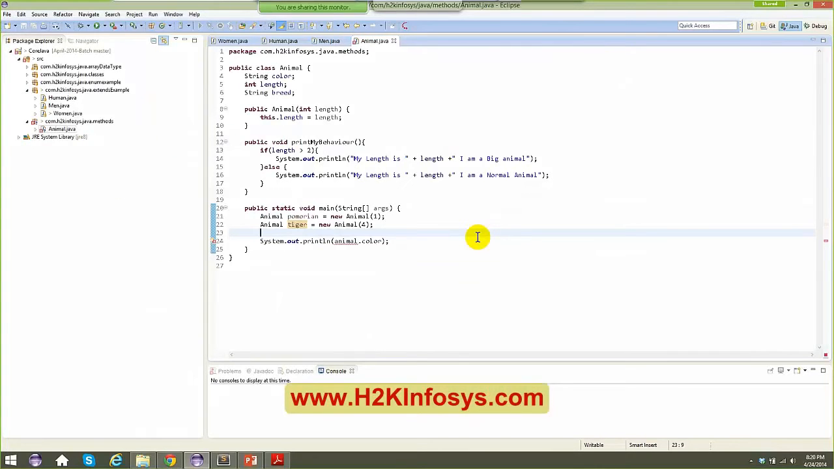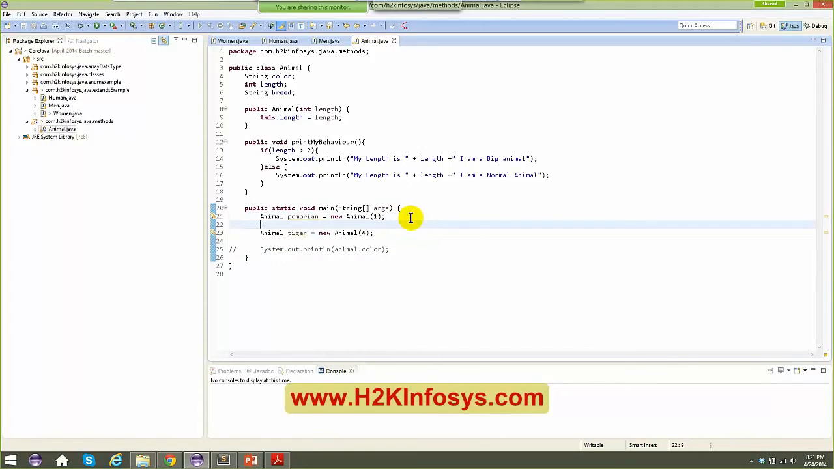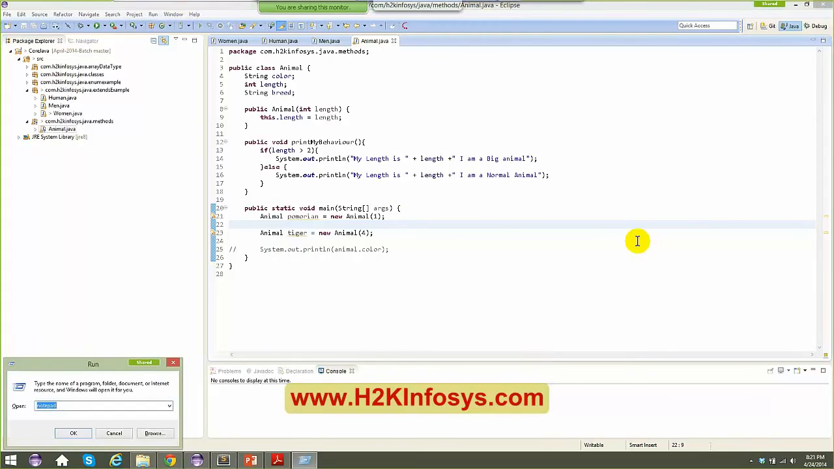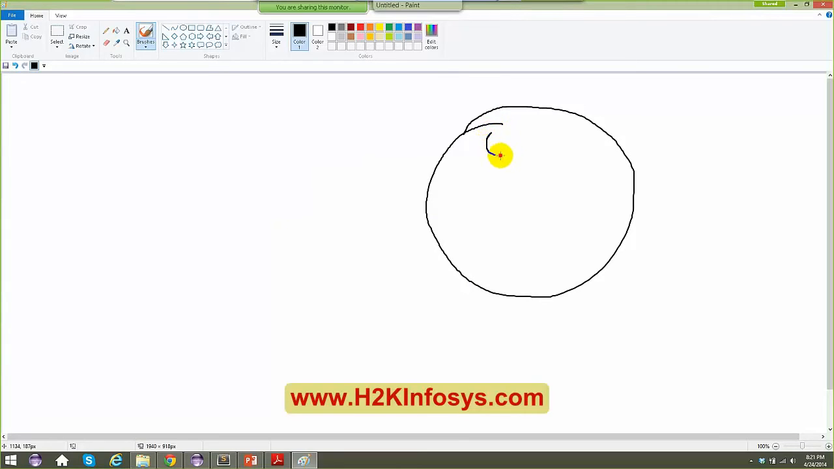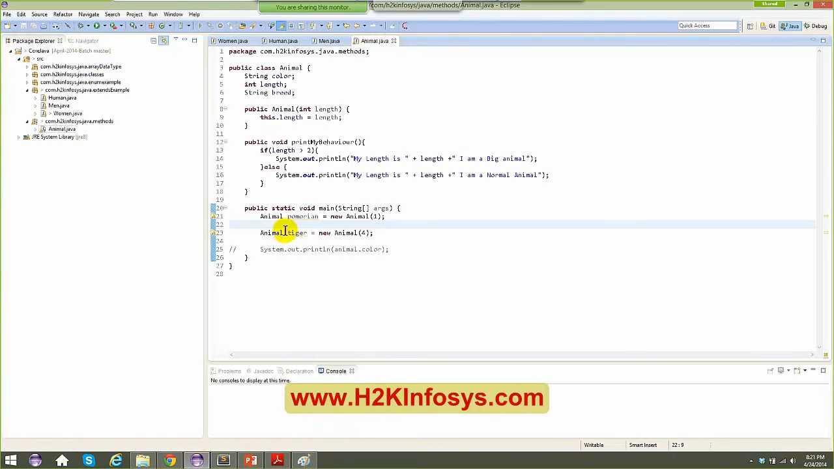How does the program know that the value in the brackets, 1 or 4, is the length? I think we already had a discussion on this. The moment you create two animals here, let me open the paintbrush. This is your heap memory, and when you create two animals, I created one Pomeranian dog and one tiger, let's say.